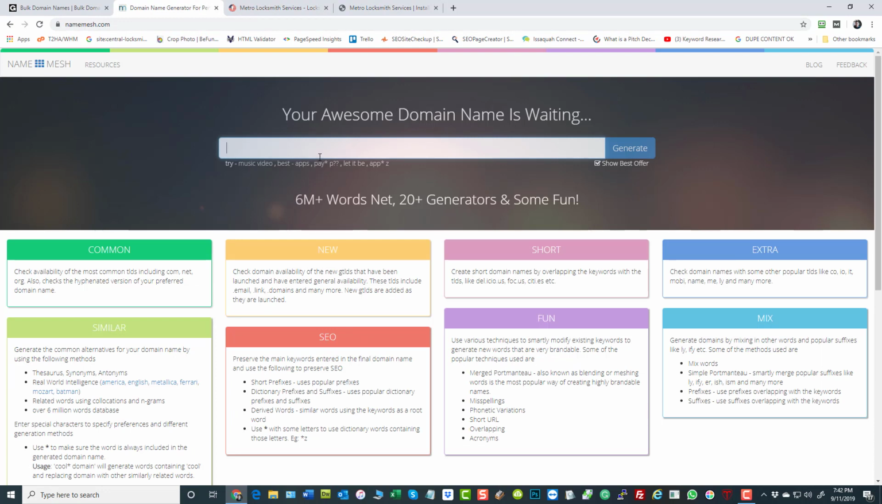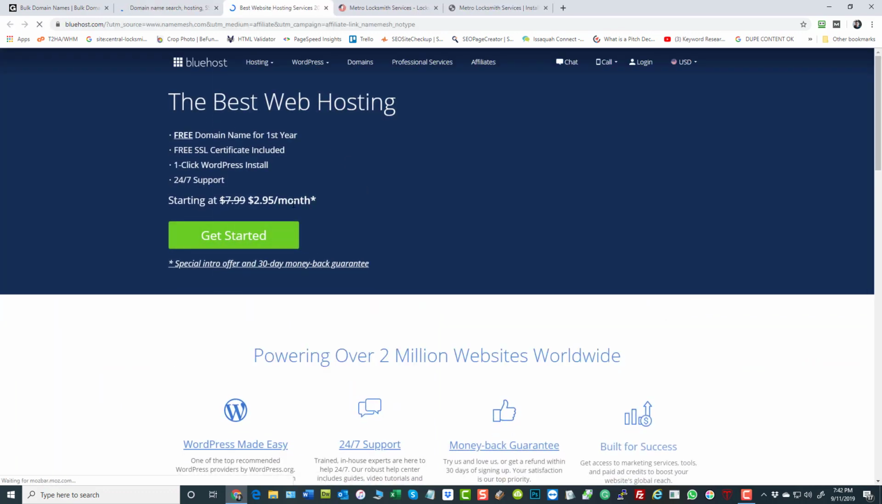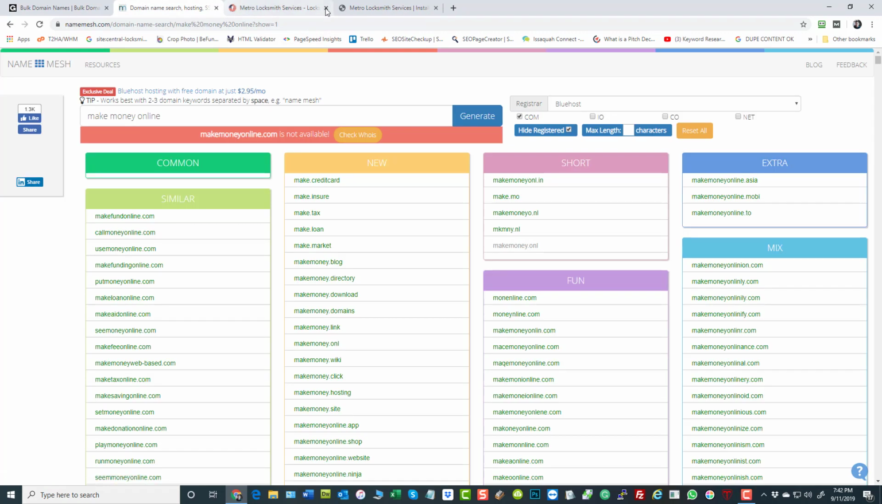Watch this. NameMesh. Give it some ideas. Okay, I don't know, make money online? I don't care. Generate. Let's just see what it says. Because let's say you're trying to do this. First of all, they threw up an ad in the second tab. You could kill it because you won't need it. But we're back on this tab now.